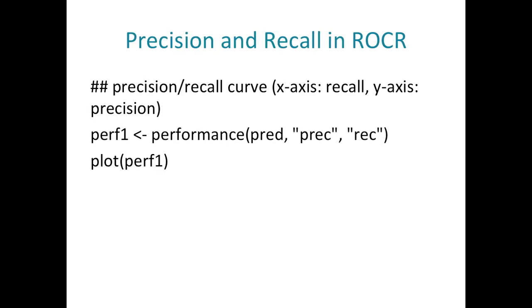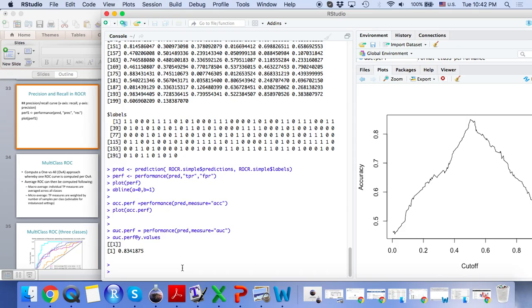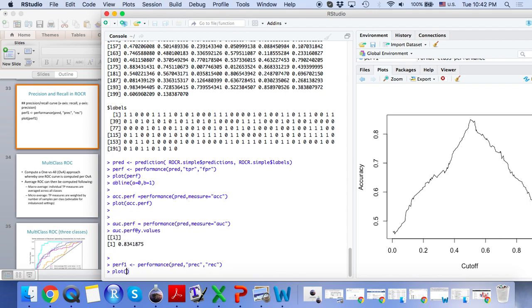And finally, we can also compute precision and recall. Again, the approach is exactly the same. We use the performance function, and you specify pred, which contains the labels and the predictions. And then in this case, you specify that you want to see the precision and the recall, and we can plot that. So let's go. We are going to be using the same function, performance, with pred, and we are interested in exploring precision and recall. Now we plot the output of that, perf1.